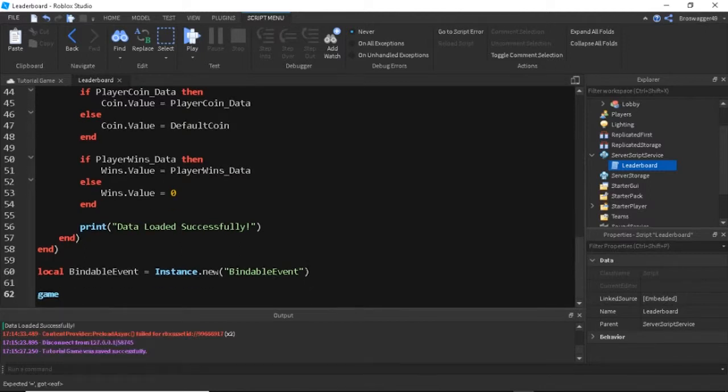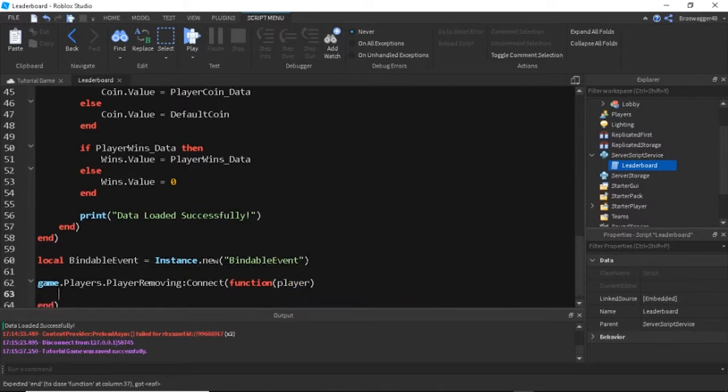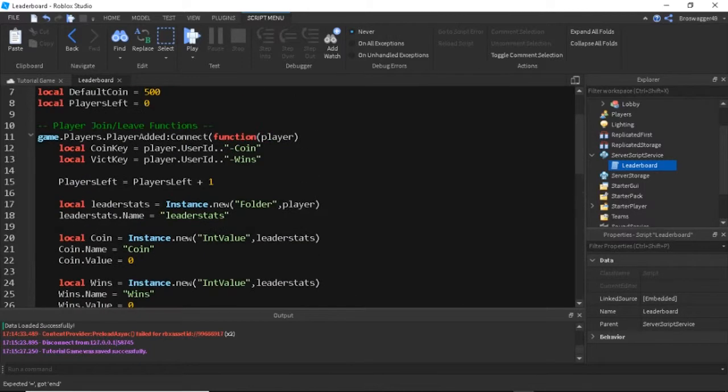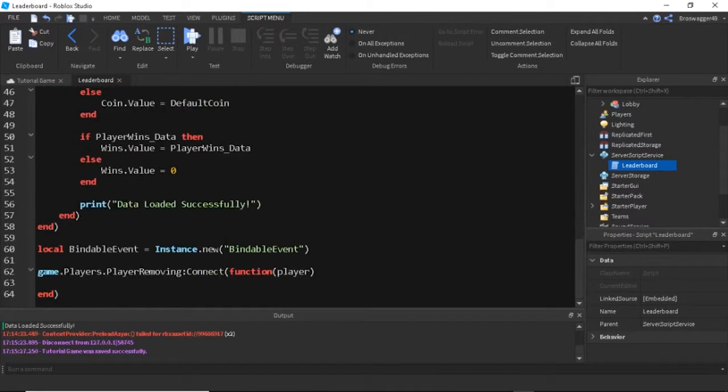And we're going to do game.Players. So now we're going to find when the player removes or when the player leaves. So PlayerRemoving. During that little bit of time when the player is leaving, we're going to connect to another function, and it's the same thing as above with the parameter being player. We're going to drop down, and we're going to define our variables for the keys, but to avoid error, we're going to just take these two and copy and paste them down here, like that.